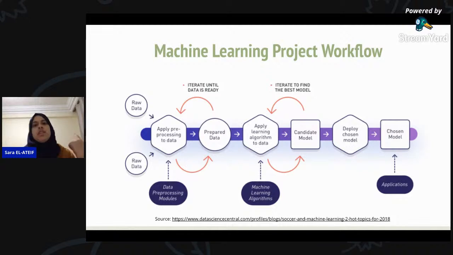Of course, then you evaluate it and all of that. Then you deploy the chosen model, the best performing one. And after that, you put it in an application so that it can be used in production. Of course, this is an iterative process. At any moment, you can go back to a certain part and repeat it until you get the results you need.